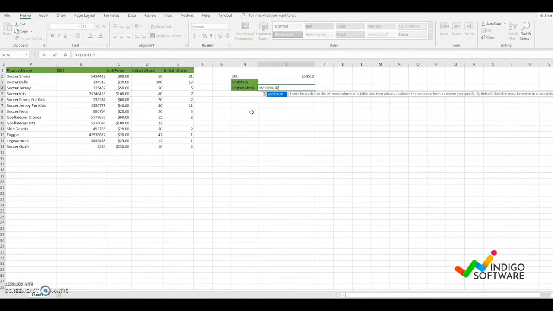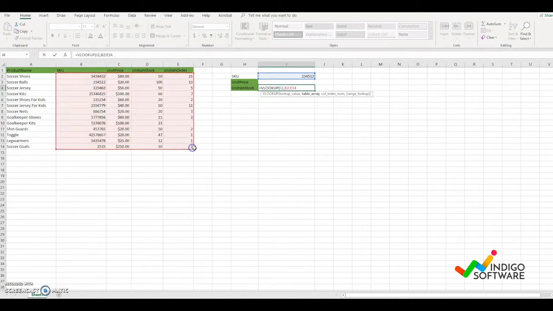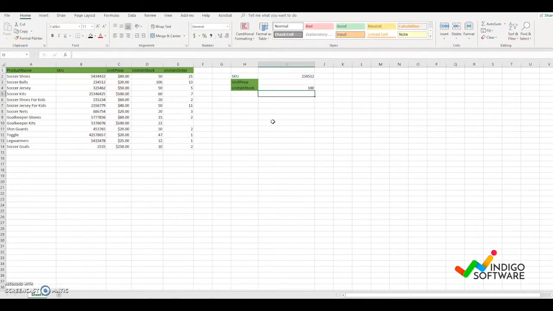So we're going to type equal, we're going to type in VLOOKUP, and we're going to open parentheses. So we're going to select where we want VLOOKUP to search for the data. So we're going to put a comma, we're going to select the first SKU and drag it over all of the data. We're going to put another comma so we can find the index number that we want VLOOKUP to look. This is units in stock. So we're going to type a 3 since it's the third column. We're going to put another comma and we're going to type in false because we want to find the exact match. Close parentheses, enter, and you're going to get 100.